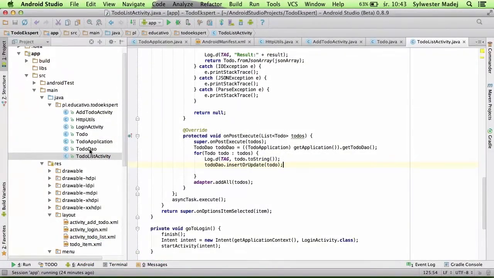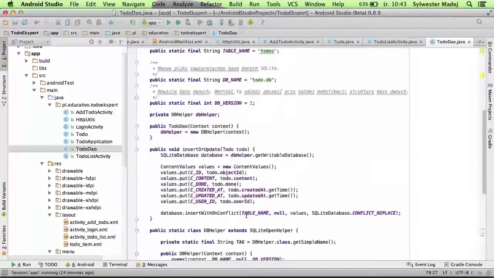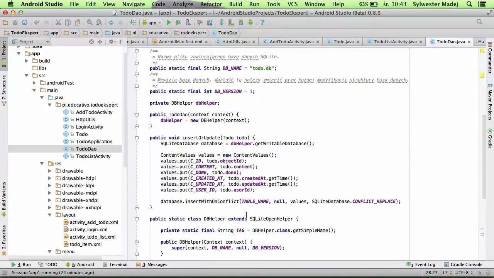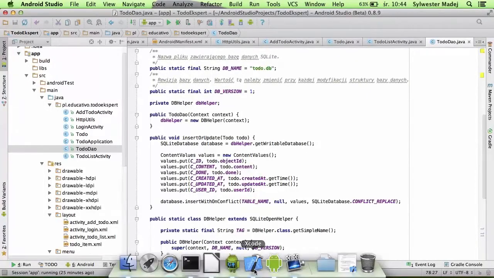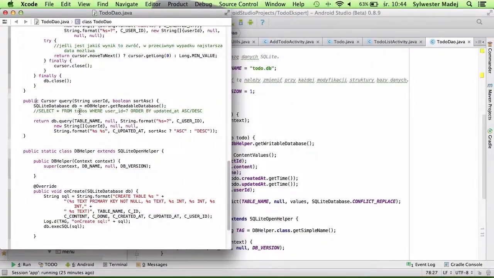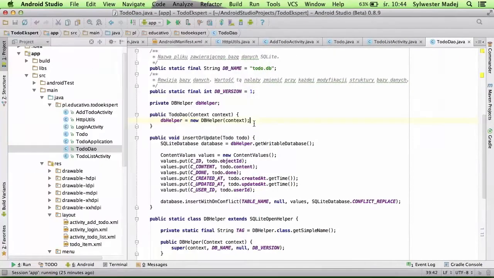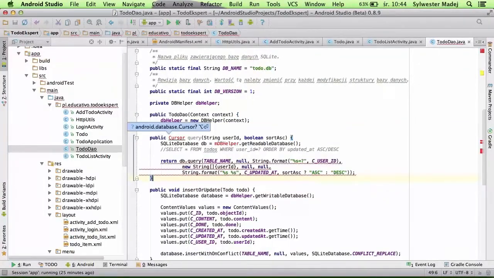To do so, we return to our to-do DAO and create a query. This is a method which takes certain data and, based on it, returns the relevant cursor including the data. We'll use the existing implementation. After pasting the query method, we have to correct the missing imports.